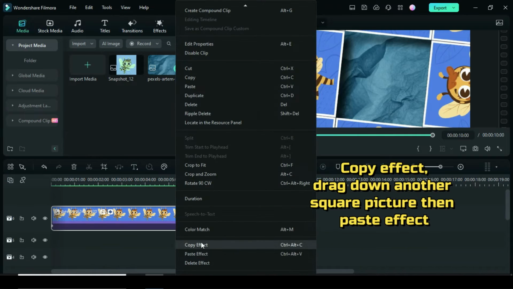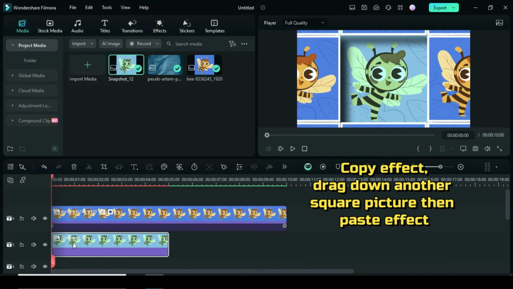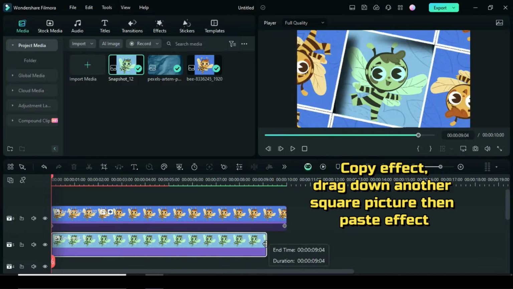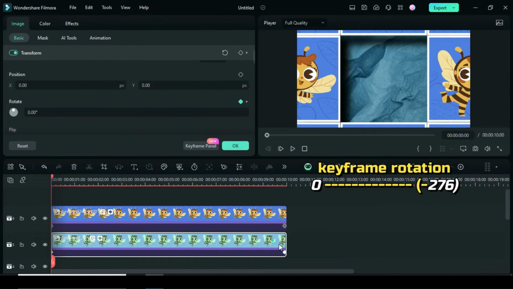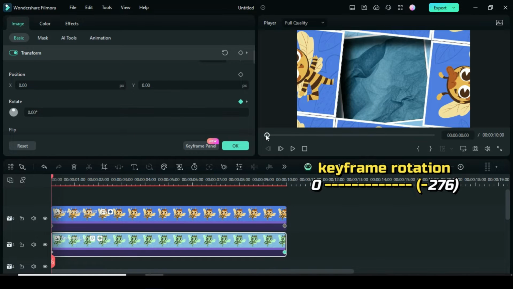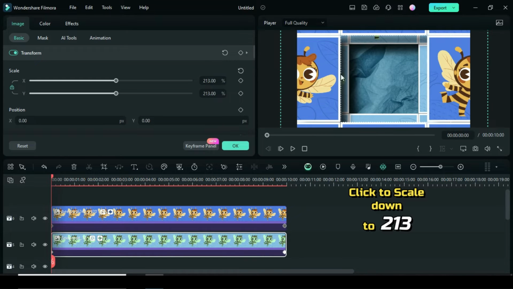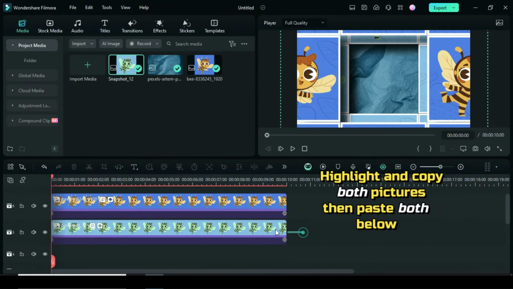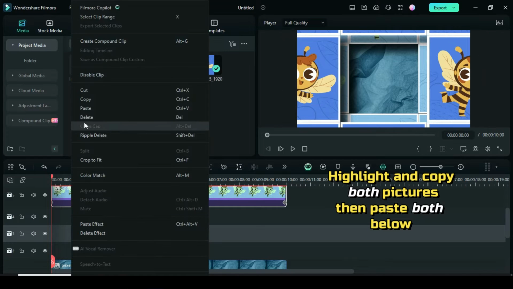Click the picture to copy the effect, drag down another square picture, extend, and paste the effect. Only click the second keyframe to add minus to 276. Now click, go to transform to scale to 213. Highlight both pictures, right click to copy and paste below from track 3.